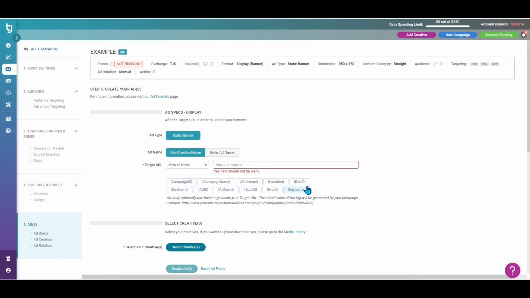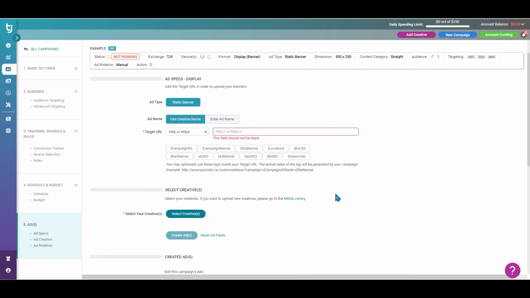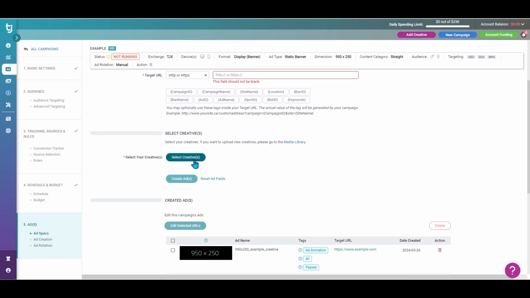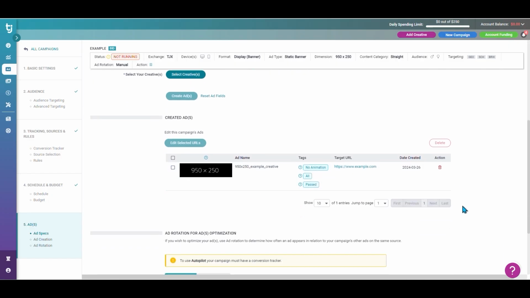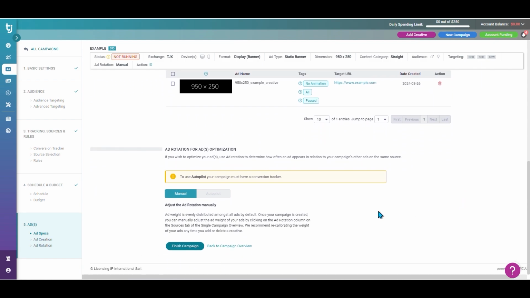This is where your audience will be directed after they click on the ad. You can also use the tags below to better track your stats. After this, you can select your approved creatives and confirm your selection. You will see a summary populate below with all the information. By default, all ads have equal weightage. You can manually change this as needed. Or if you have a conversion tracker, go with autopilot rotation to show your best performing ads.